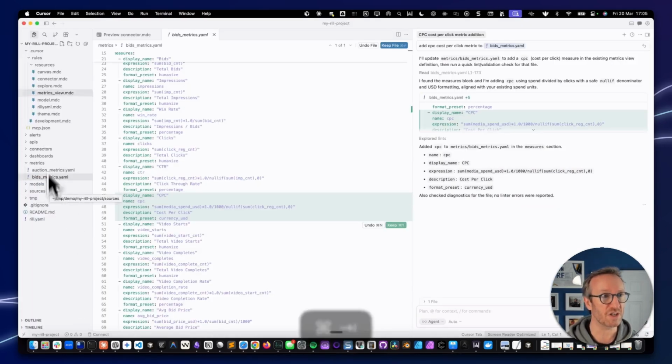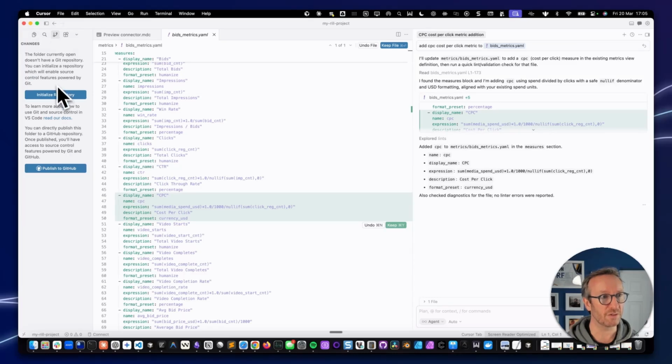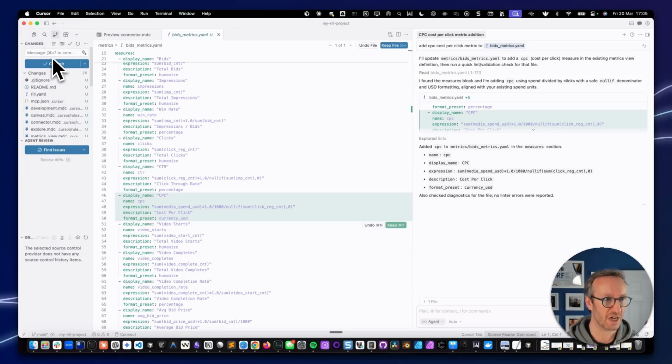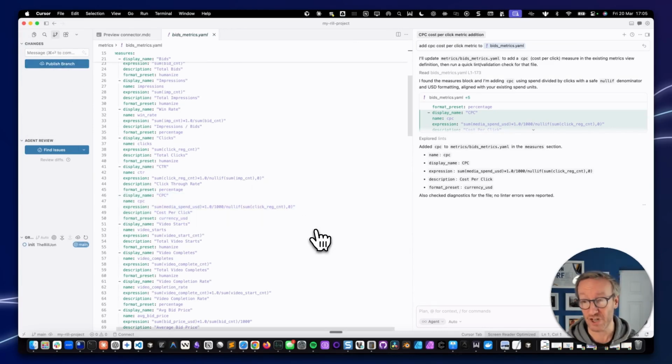And on the Cursor side, if I flip into the Git view, initialize this as a repository and commit this, that change and indeed the entire project is now ready to be deployed up into Rill Cloud. But we'll stick with the local development environment because it's really nice how quickly you can work when you've got everything, including some sample data locally.